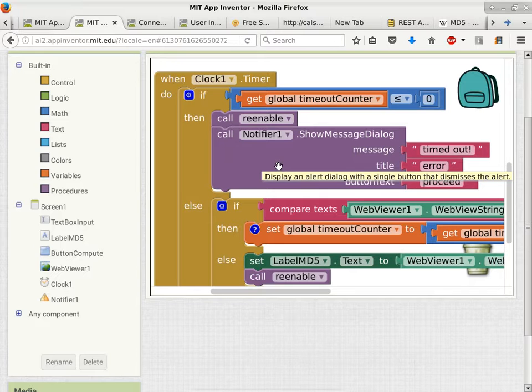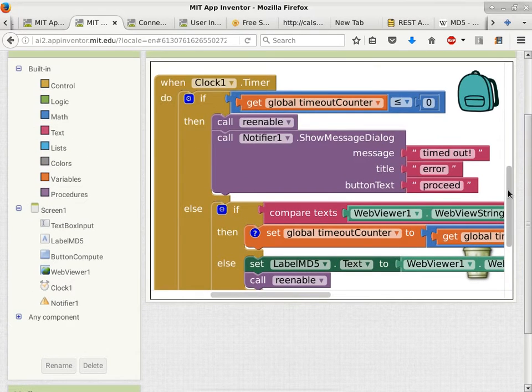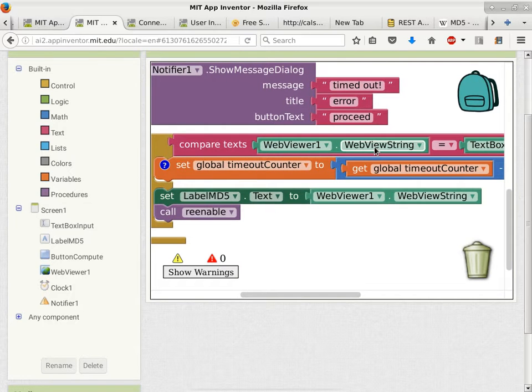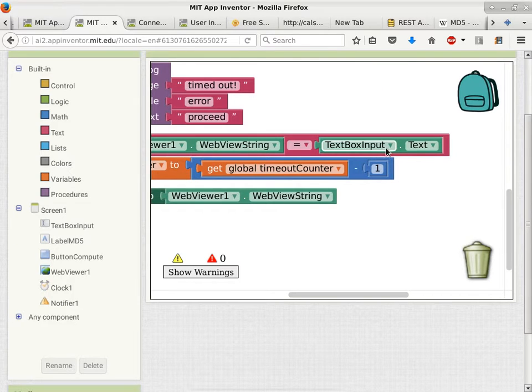So we're checking 5 times, basically. Yes, this thing would trigger 5 times, and the 5th time it triggers, it will say timeout. Okay. So the else corresponds to the condition when timeout counter is not less than or equal to 0, which means we still have time left. So in that case, the first thing it does is to compare web view string of the web viewer against the text of the text box. Because if it is still the same, it means it's not done processing yet. Is that making any sense?